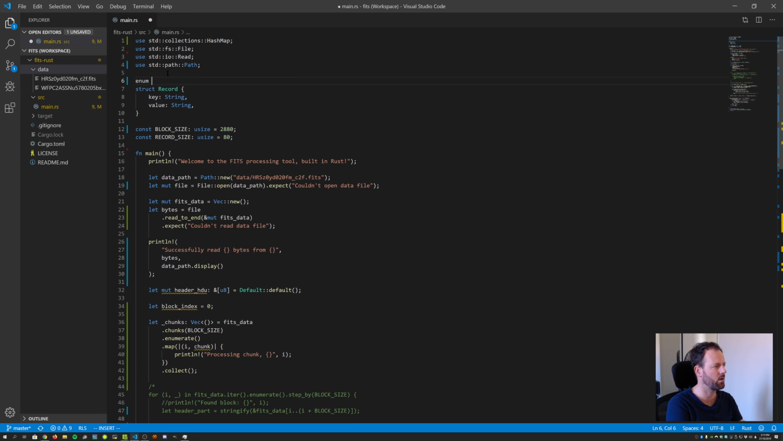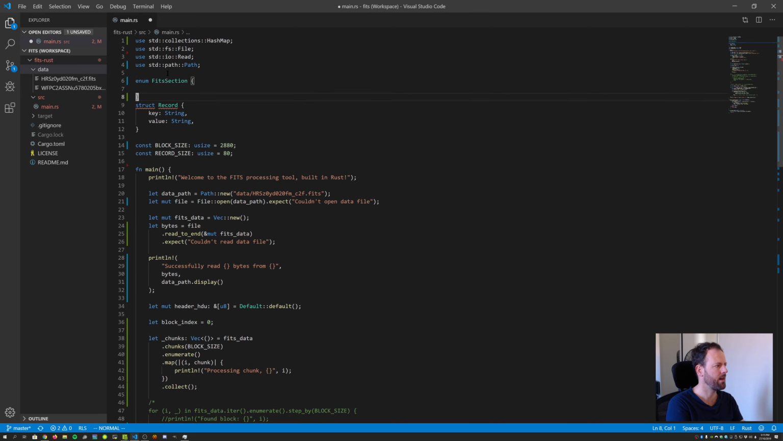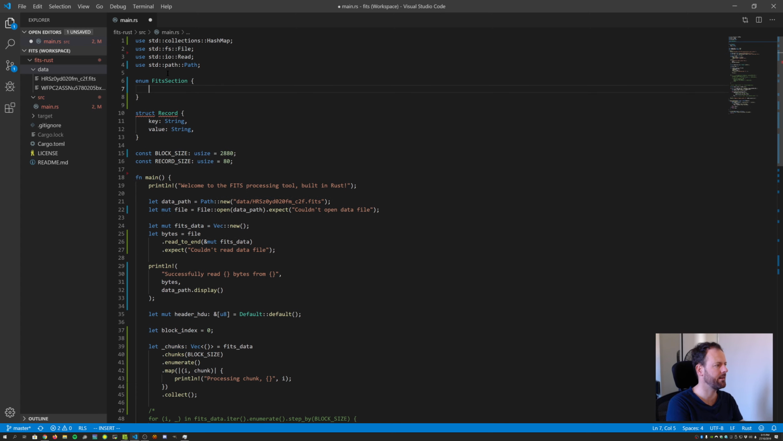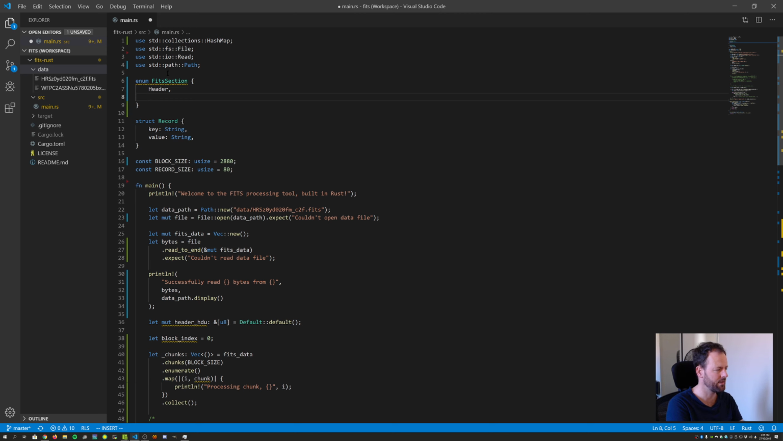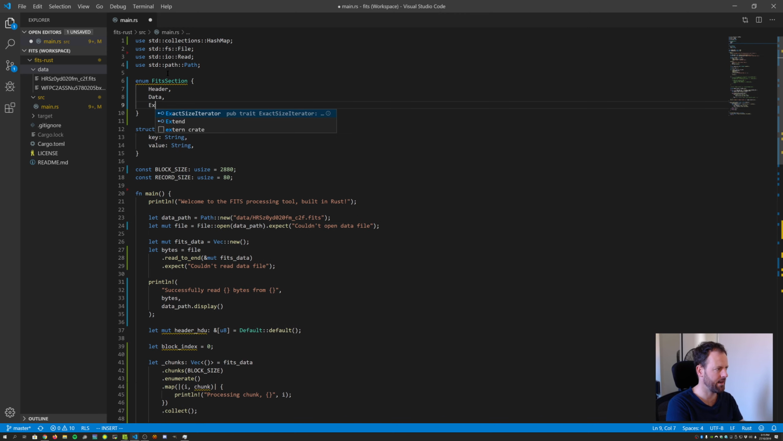So what I'll do is I'll call it an enum FitsSection or something like that, and then inside of a FitsSection we'll have three different types. We'll have a header, we'll have some data, and then we'll have potentially an extension.